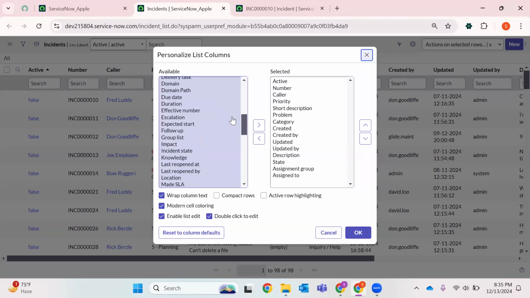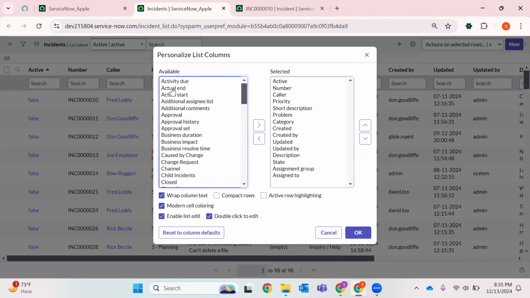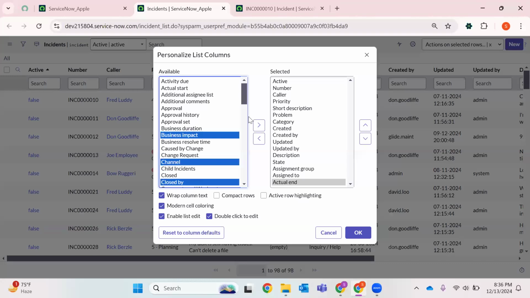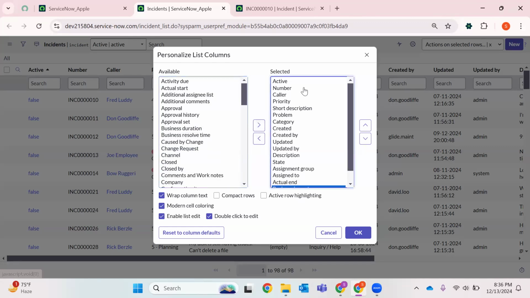These are all available fields. That means all the fields that are there on your incident table are also available here. Even if you customize some field, that is also available on this list. Suppose I have to see actual end, then I'll just select this. If you want to select multiple, just click shift and select all the fields you need. If it is some random fields like business impact, channel, and closed by, I'll go with control. I can select any of these fields like this, and send them to my selected side. See, I have added these 3 fields. You have the OK button, just click on OK.